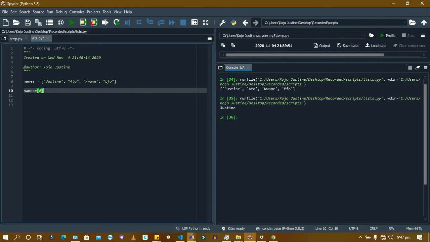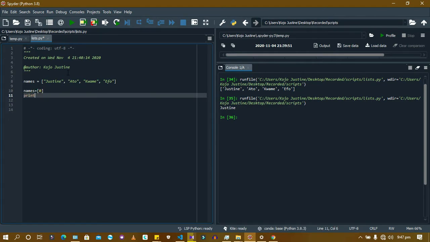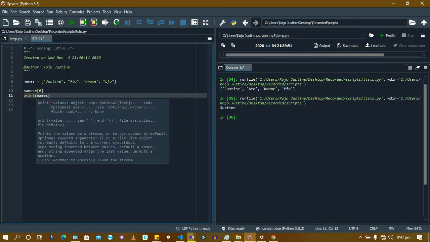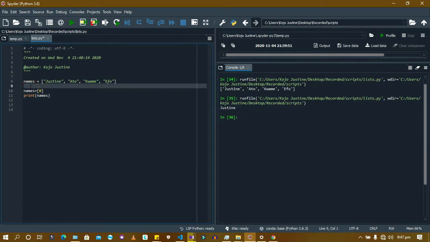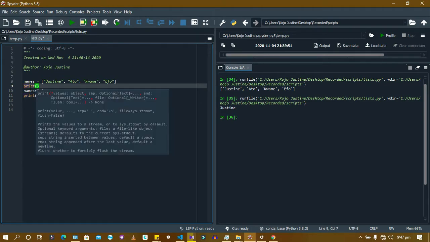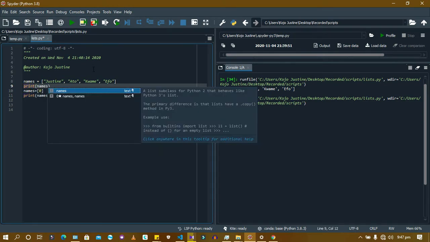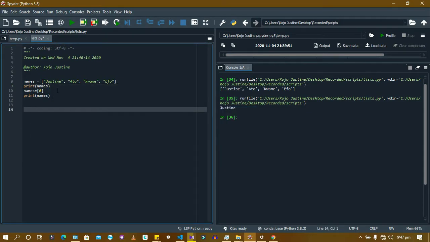So now if you ask it to print names, let's do a little experiment here. I'm going to ask you to print names before and after. Print names here. We want to see exactly what we've done. So it's going to print the names here, and it's going to print the names here again.